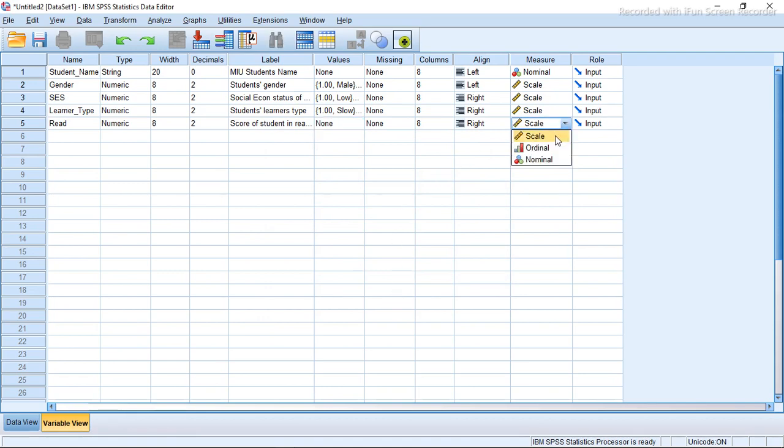Then here we shall also call it scale. Why do we call it scale? Because it has got some decimals. Then after reading, we have got writing. What is the status of writing? It is numeric, the marks of writing. Then we have got a score in writing. We cannot categorize it. We can call it scale.